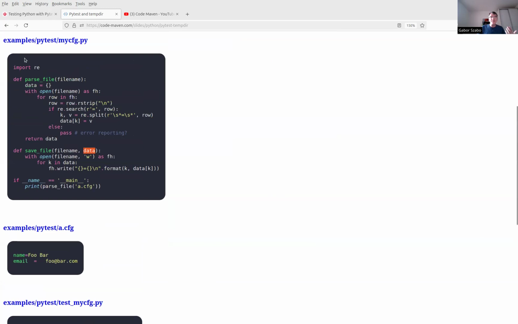So in order to test the parse file part, that's relatively easy, because I can prepare a few of these data files, include them in my distribution or in my Git repository, and then in the test, I would call the parse file with the appropriate file, read it into memory, and then compare it to something that I am expecting. That's easy. How can I test the save file part?